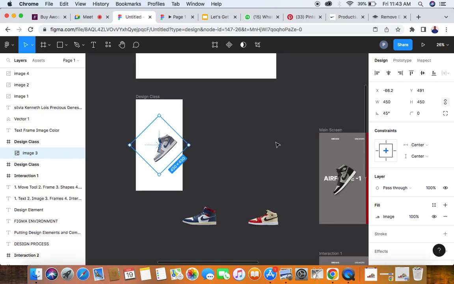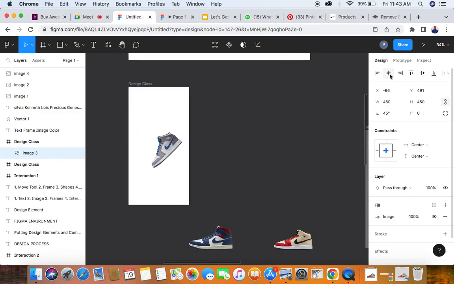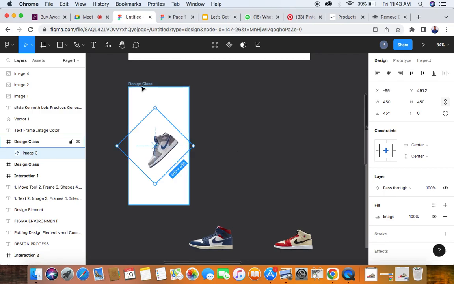I'll put it to 45. Are you seeing what it looks like now? Then I'll still try to put it in the center and see, or just adjust it with my eyes. That's fine. So how do I give my color?